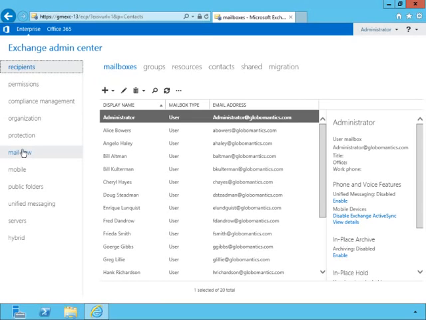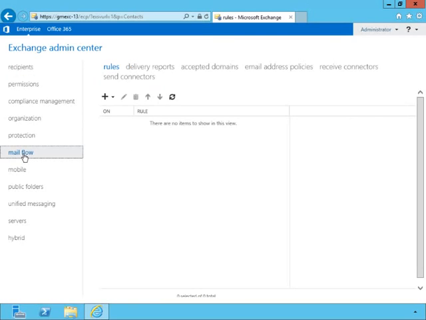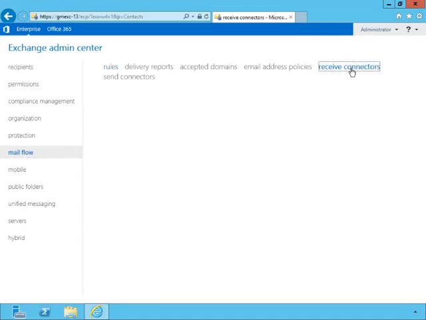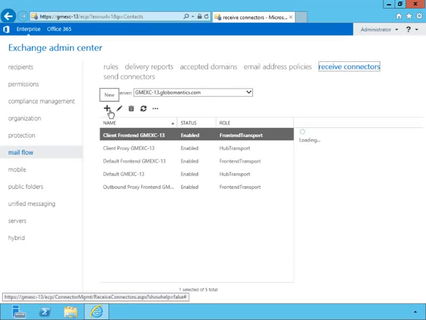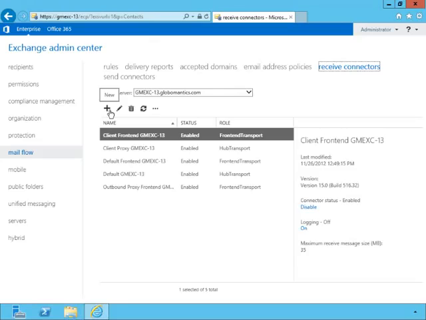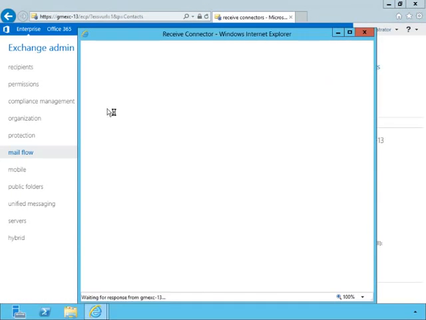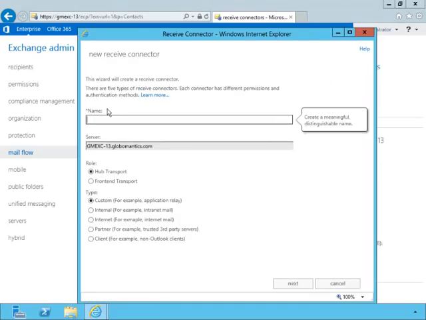Remember, we were here doing the incoming email. We clicked on our mail flow and we started with send connectors. Well, this time we're going to start at receive connectors. Makes a lot of sense, doesn't it? And we'll give it a minute here while it loads. And there we go. We have to start by creating a new receive connector. So we will click on the plus sign, and notice that we've got a few there already by default. Click on the plus sign, and it gives us the new receive connector window, and we have to give it a name.